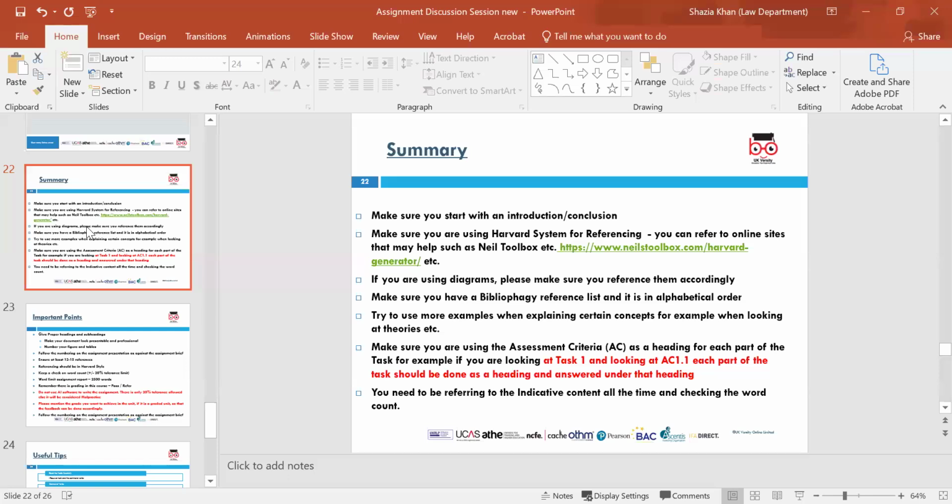Make sure you are using the Harvard system for referencing, and you can refer to online sites that may help you, such as Neil's Toolbox, which the link is there for. And there are other sites there, such as Cite Me or any other sites that you can use that will generate it for you. I can show you at the end how you would use Neil's Toolbox quickly, so it identifies everything and it's easier for you to use.